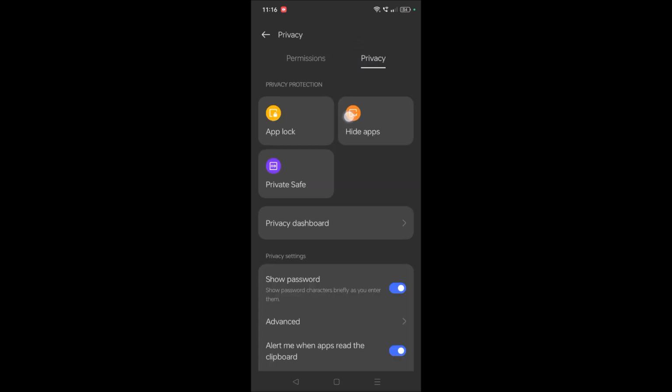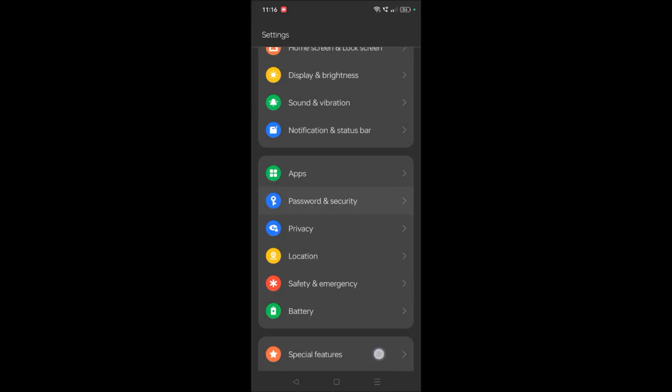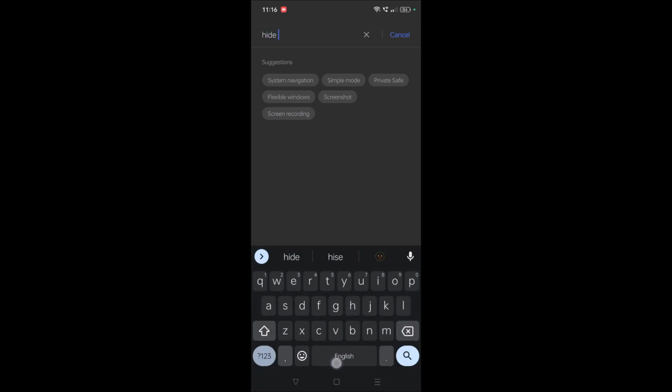And here you will have a default option called hide apps, or if you don't find this option directly, you can click on the search bar and click on hide apps. In this way also you can navigate to this option.